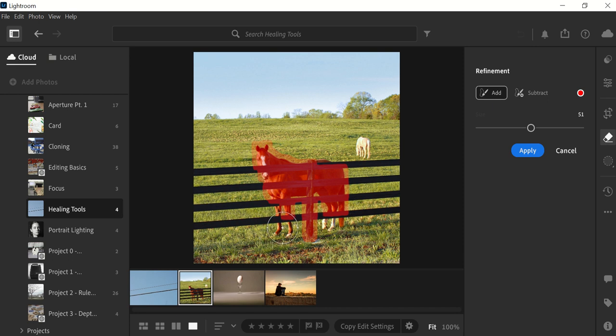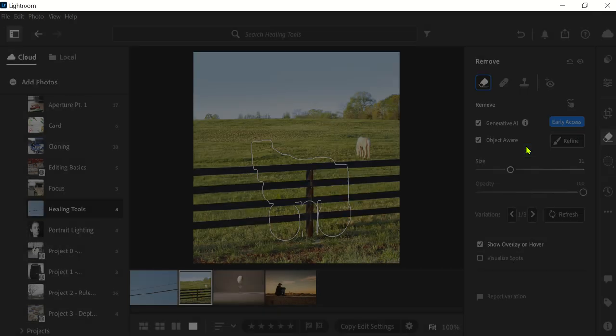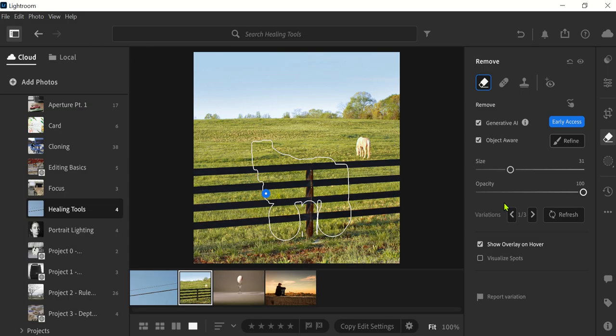Refinement, we can see that it missed some of the legs down here, so I'm going to add that back in. And I'm going to subtract areas of the fence that shouldn't get removed. And let's go ahead and apply. If you don't have these options, you can still use the remove option and see how it does. You have the option down here to toggle the show overlay hover so you can see what it looks like without the little box popping up, and that did a really great job.